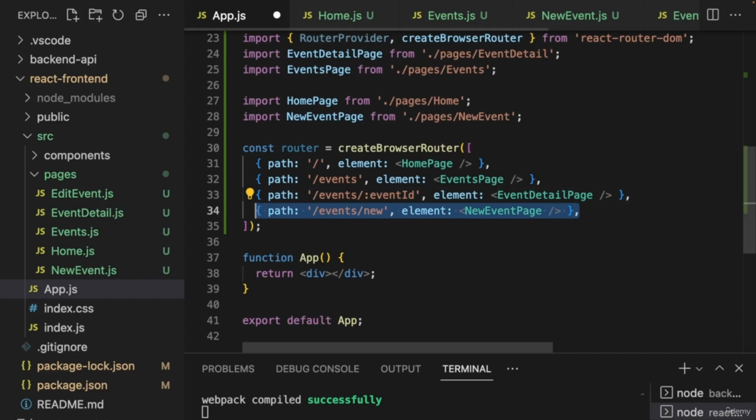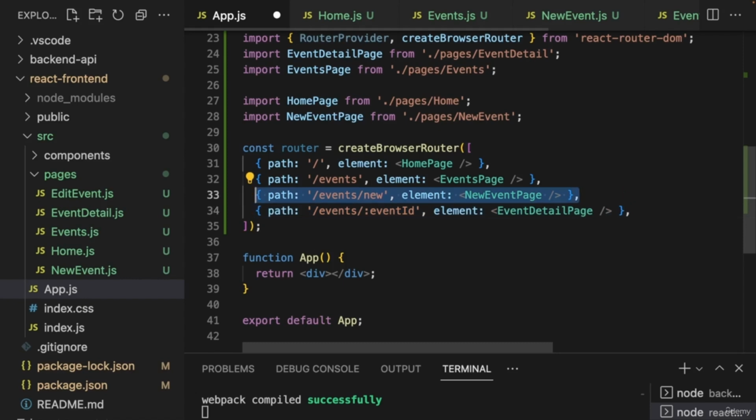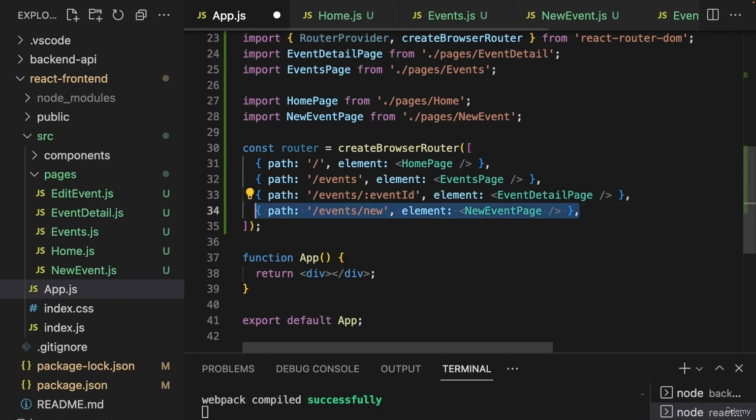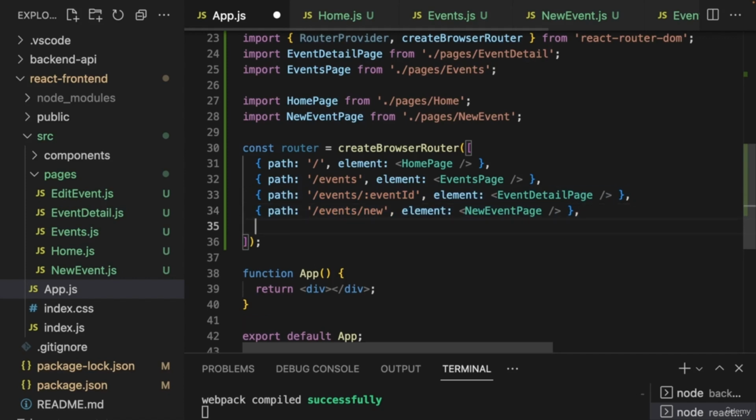This could happen in theory, but actually React Router is smart and understands that this route path is more specific than this route path. So indeed, if you would visit /events/new, it would prefer this route definition over this route definition. And that's just something to be aware of, that you don't need to worry about accidentally overriding this route definition, and that you don't need to worry about the order of route definitions. This route here, /events/new, will win over this route. But that's just a side note.